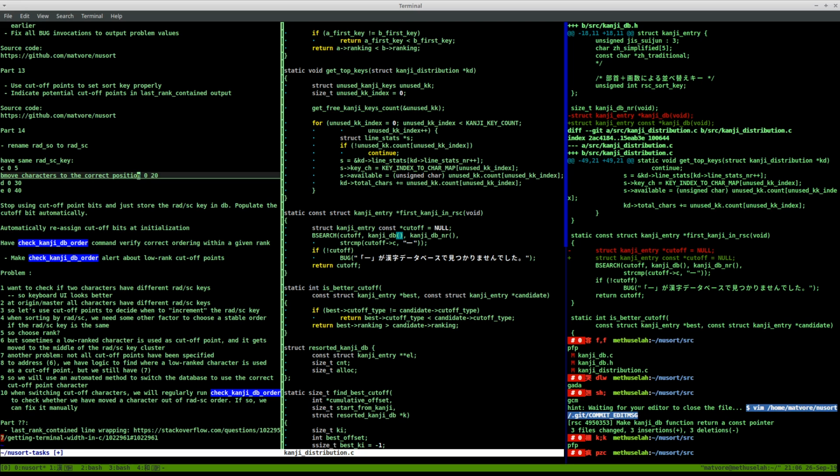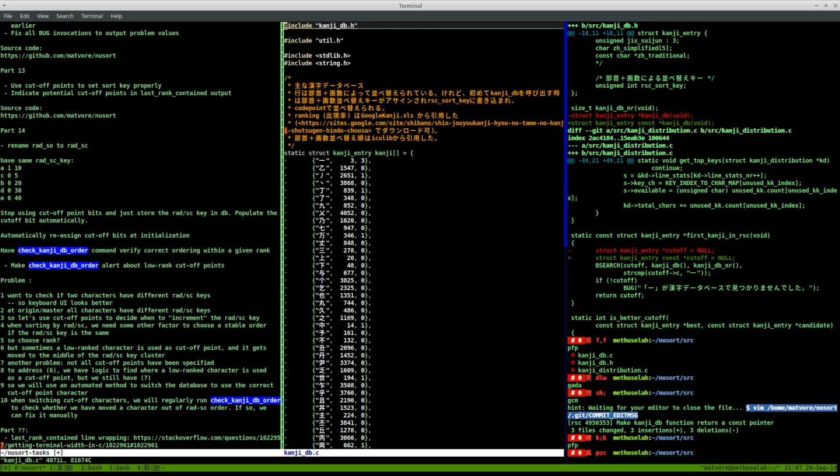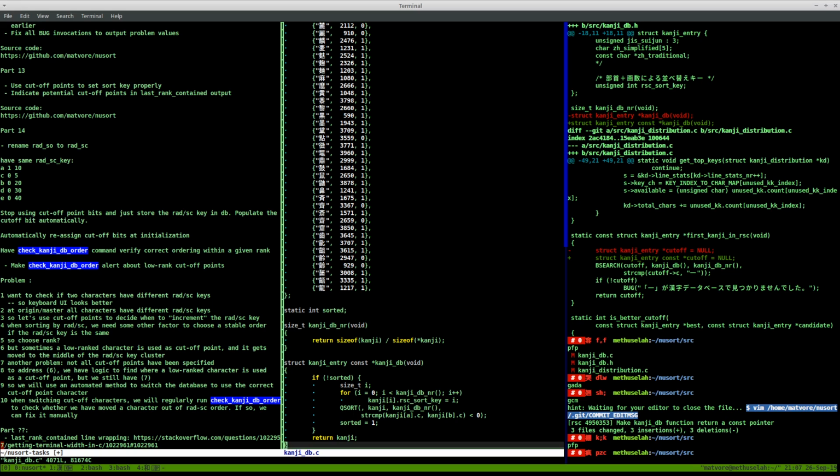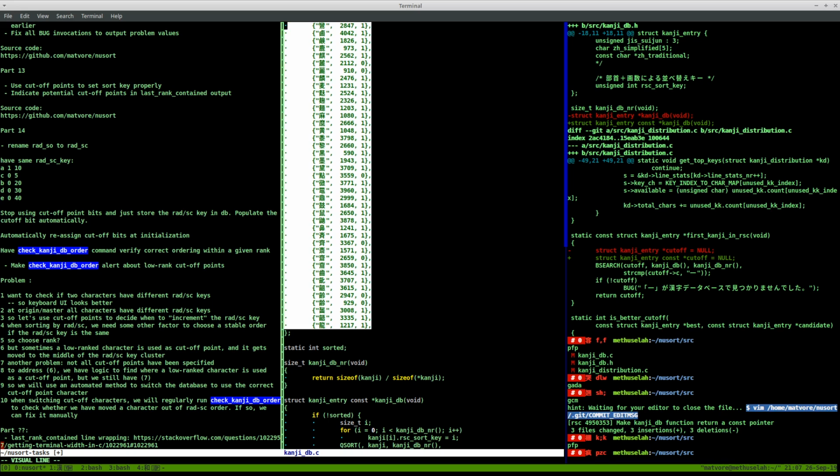Like it puts the cutoff character in the middle of the cluster of kanji sharing the same key, and we don't want that. And so the way we can solve this is by forcing the sort scheme to continue to sort in this order of the radical stroke count. In other words, continue to sort in the exact order that we have right here, that we type explicitly into the kanji database.